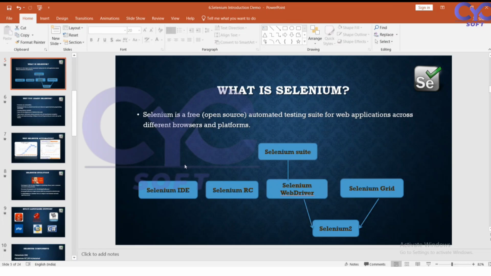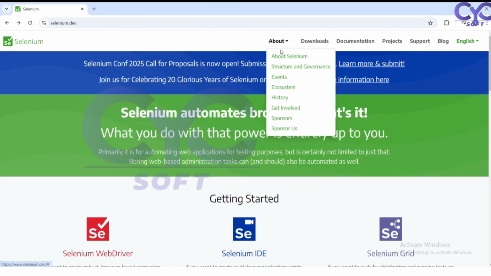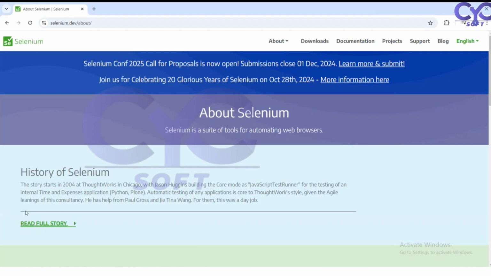The Selenium suite contained four components: IDE, Selenium RC, Selenium WebDriver, and Selenium Grid. Selenium IDE and Selenium RC are called Selenium 1, and Selenium WebDriver and Selenium Grid are called Selenium 2. If we go back to Selenium, it is supported by different programming languages. That is special.